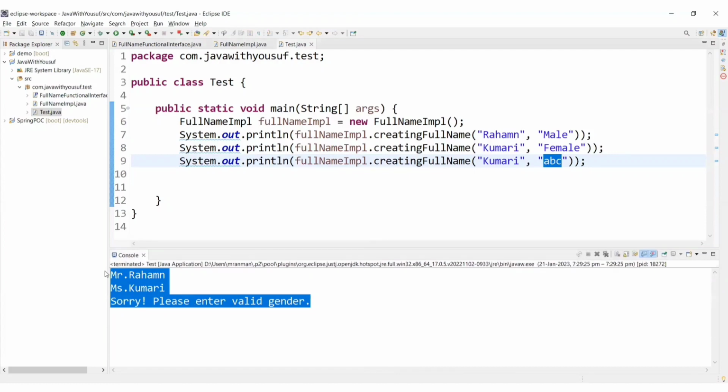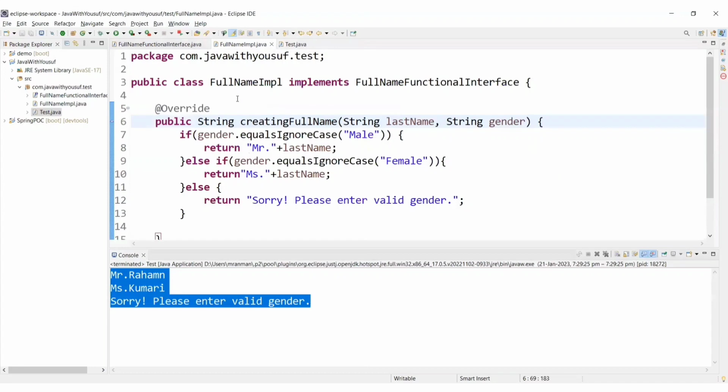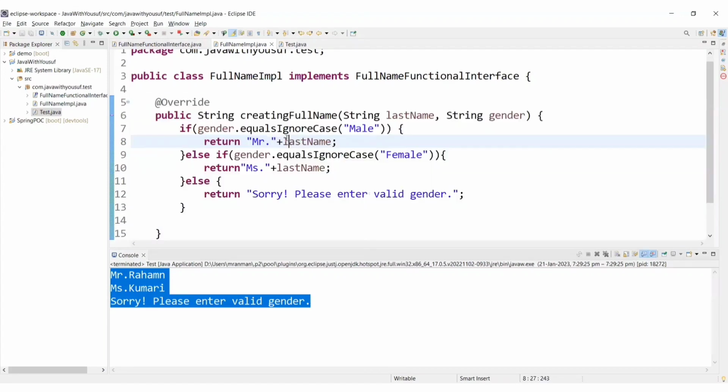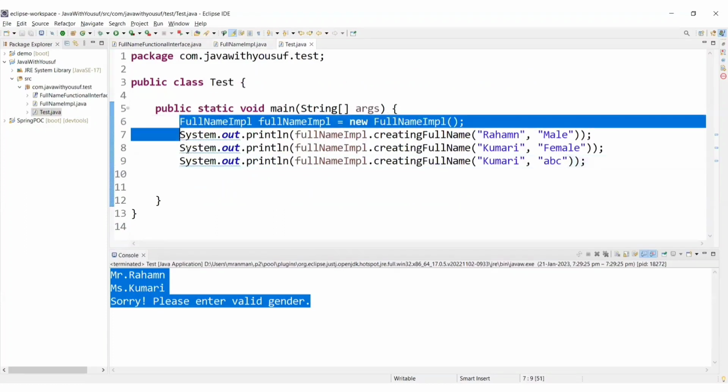Very important: first, we need to declare the abstract method in the functional interface. After that, we need to provide the implementation for the abstract method. For that, we have to create a class and then provide the implementation. After providing the implementation, there is no use if you're not calling it. That is our main achievement, right? You are building code to call that. So we are calling these things in this Test.java class.